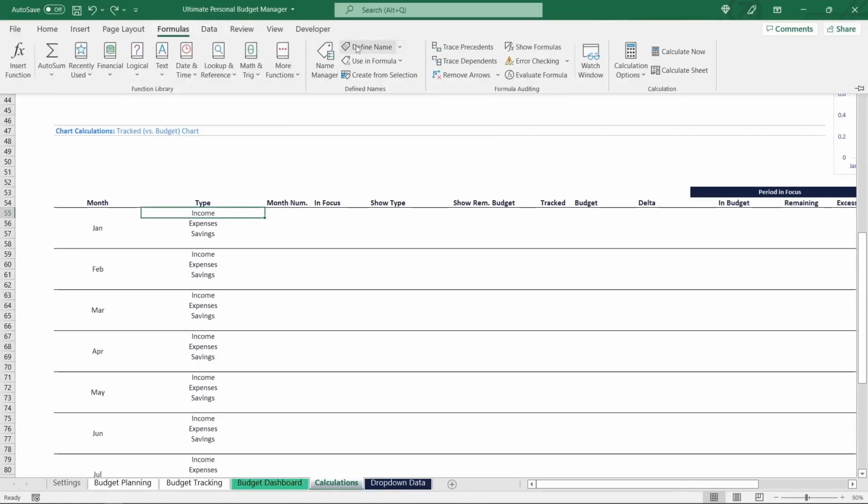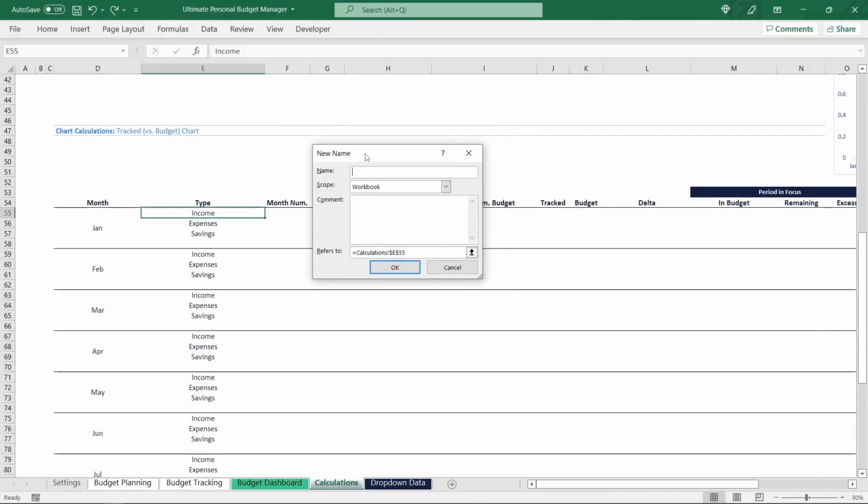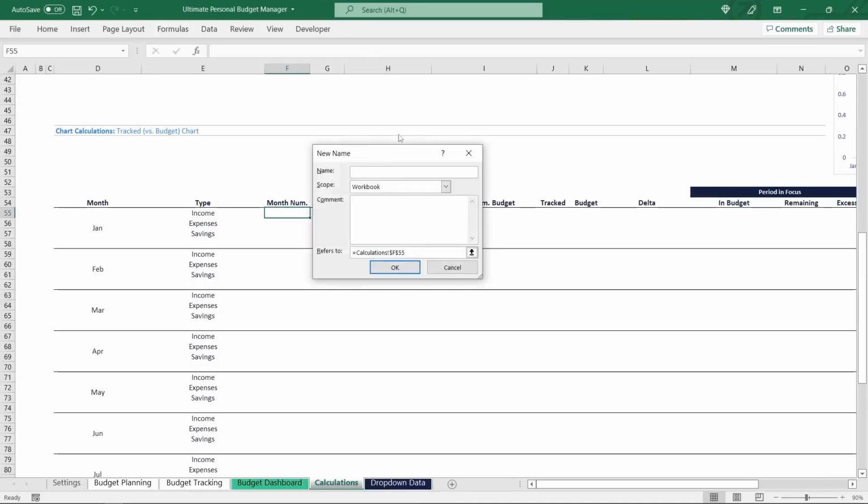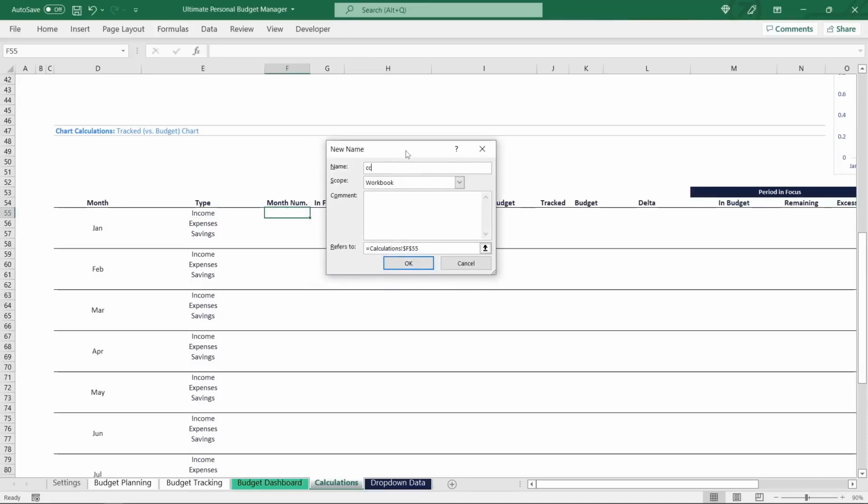So let's do this and start with the type column, and to differentiate it from the other name references that we have already defined in our main sheets, we add the prefix CC to the name, which stands for chart calculation, and then underscore type. Then set the scope to this worksheet only, and finally make the row reference relative by removing the $ sign in front of the row number. Next we define the name CC month number, set a scope to this worksheet, and make the row reference relative by removing the $ sign.